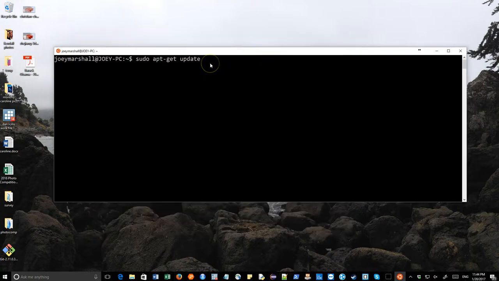Okay, so the next thing you need to do is install Git, right? So I'm going to say sudo apt-get install git, and then push the enter key. This is going to install Git. I've already installed Git, so I'm not going to run this. And this gives you the functionality to be able to get things from GitHub.